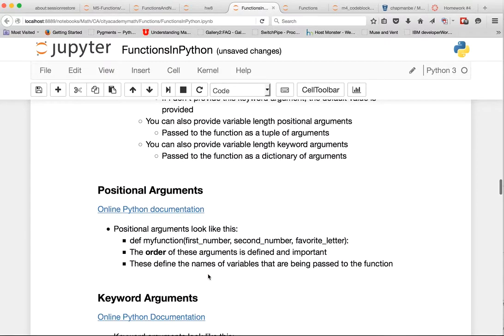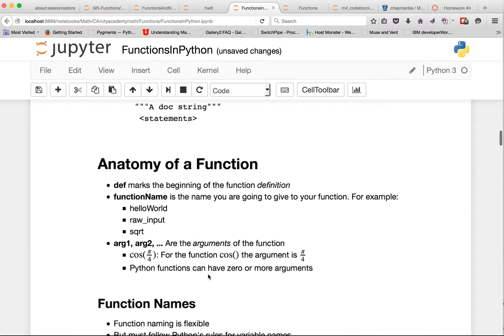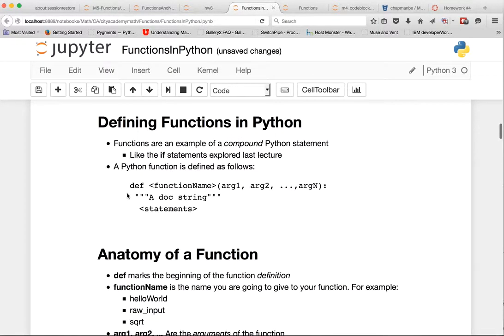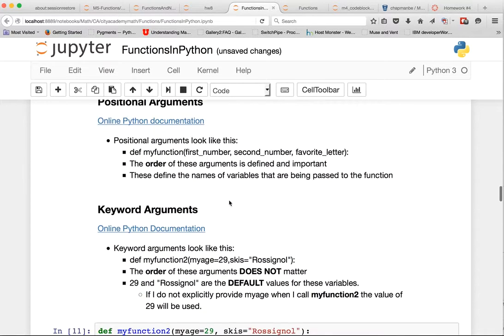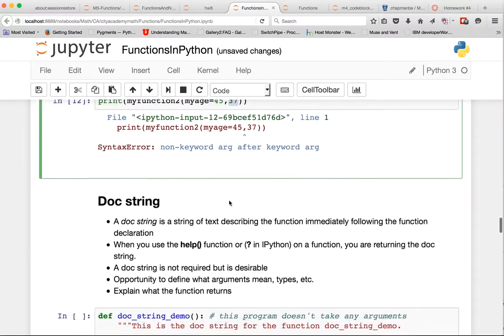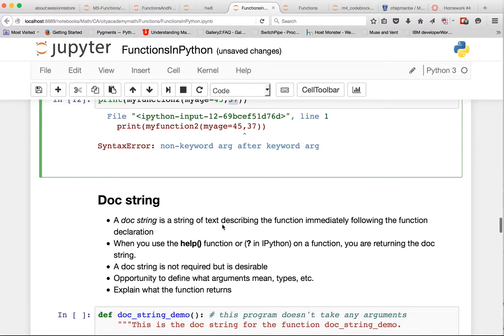Okay, in my schematic of a Python function, I have here a docstring. So let's talk a little bit more about what docstrings are. It's a string of text describing the function immediately following the function declaration. And this docstring is what's returned by the help function or the question mark in IPython. And it becomes a very important and useful way of documenting your code. So a docstring is not required to define a function, but is very desirable.